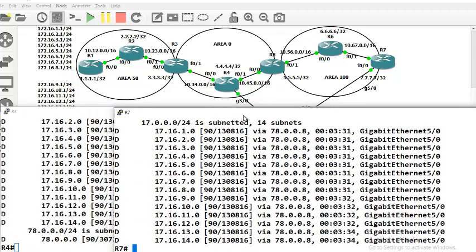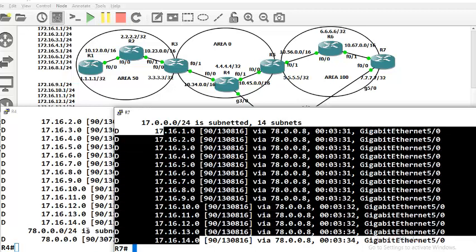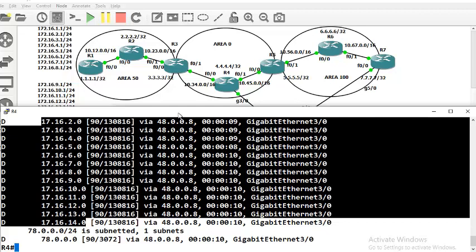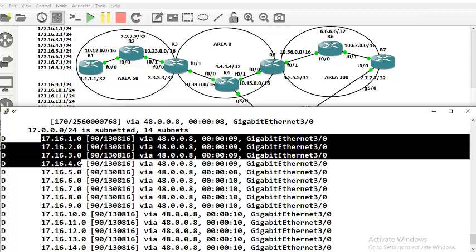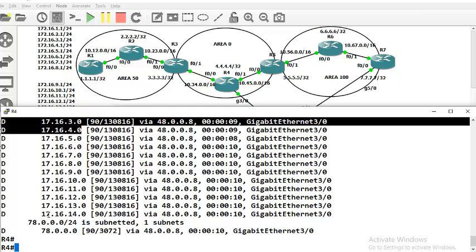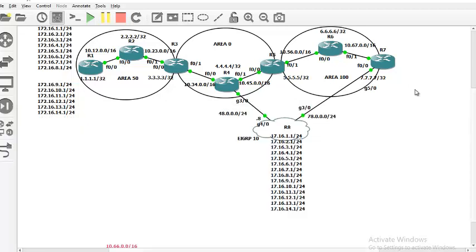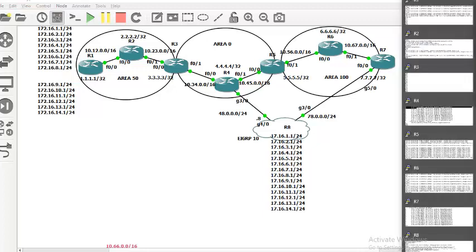Compare. Yeah. So you got some additional routes as well. You've got some 78 network. Anyway, now what is next? I got 2 ISP connections. One in area 0 connected to router 4. Another one in area 100 connected to router 7. Let me show you the redistribution part on R7 and then R4.